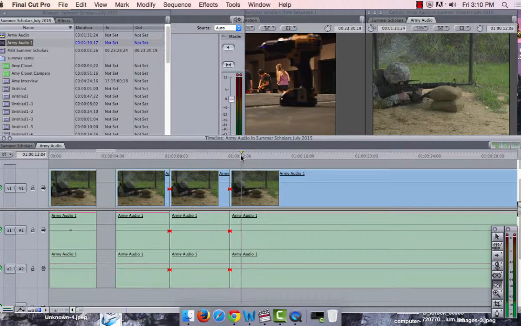Oh, no, right here is where I should stop it. So I cut here because the camera stopped moving. Because I can edit in and out points to get rid of camera shake. I can use the blade tool on the timeline to get rid of camera shake.